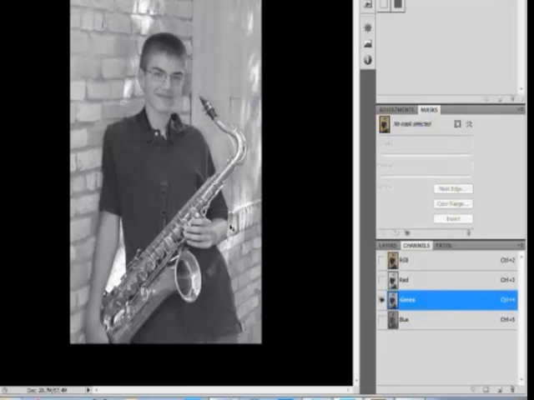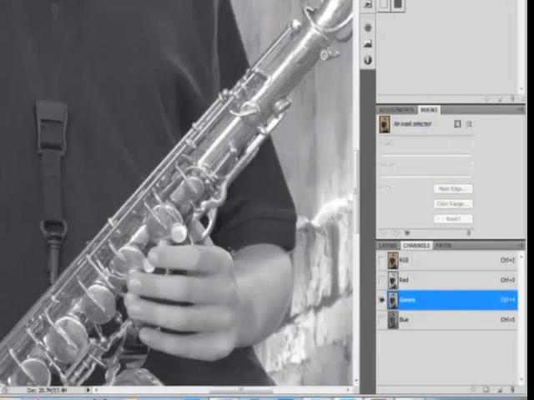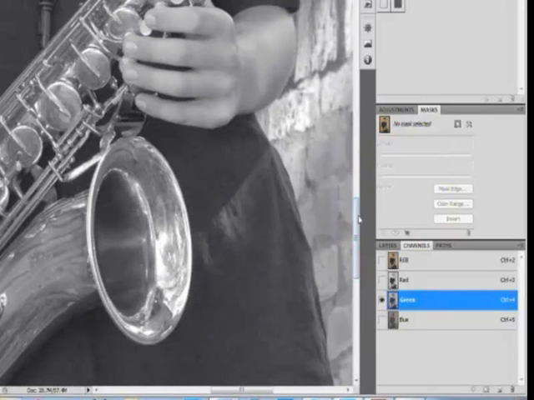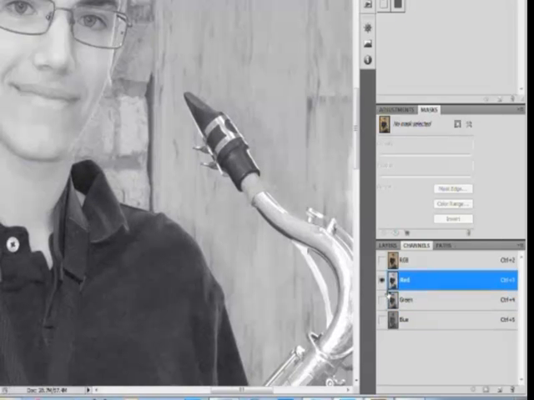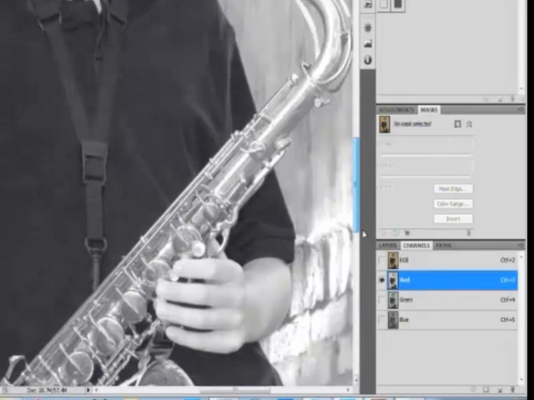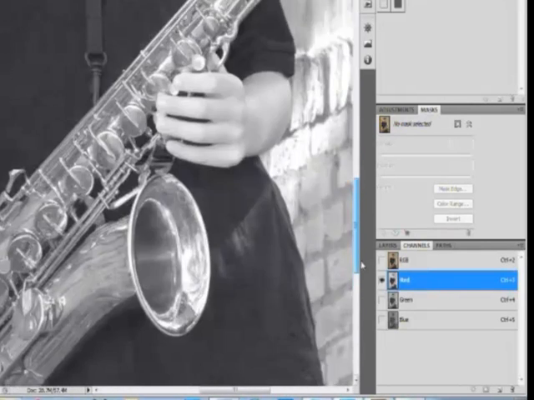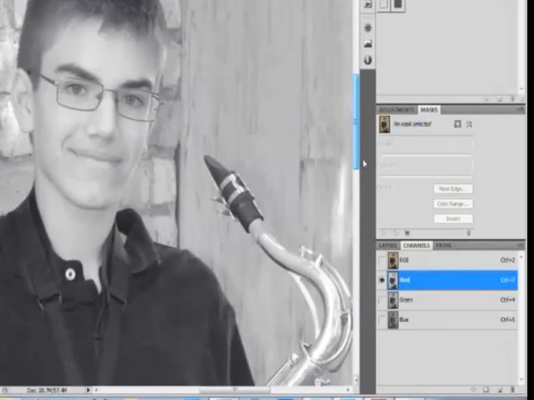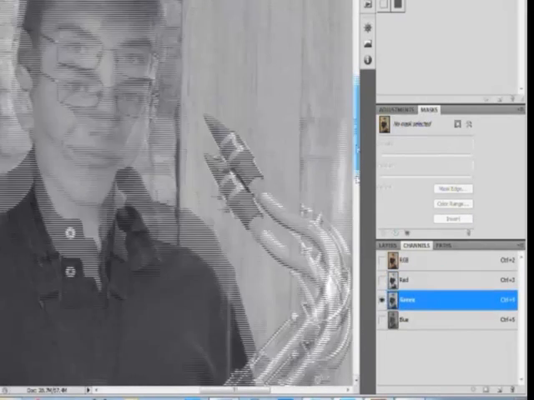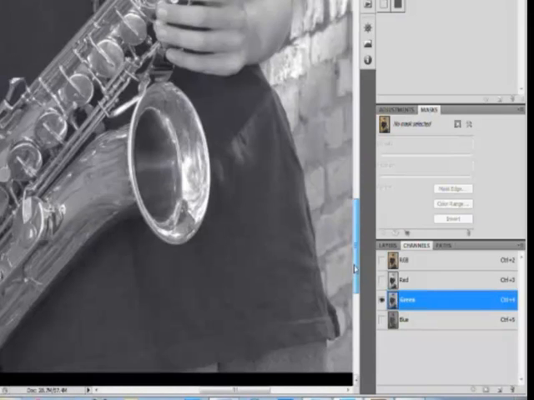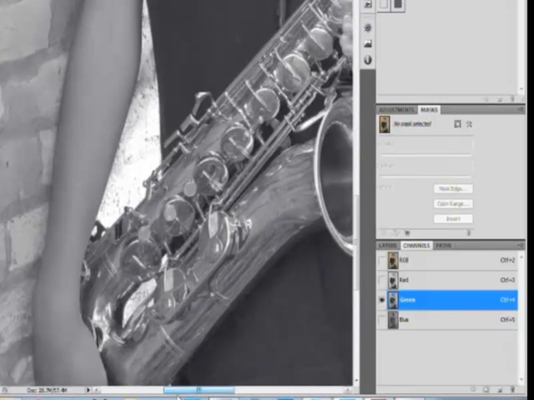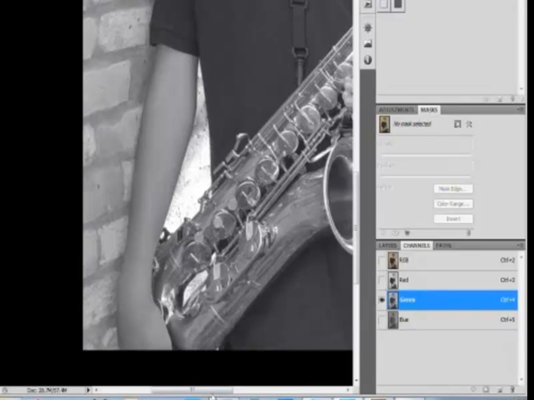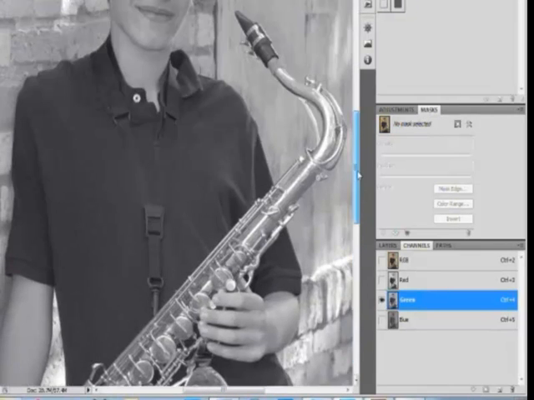Okay? And I want to zoom in here and take a look at what's going on in each one. Here's the red channel. Certainly carries the highlights. Makes the saxophone stand out. The green channel has the great skin tones we would expect. The saxophone looks a little flat. And the wall starts to pick up detail.